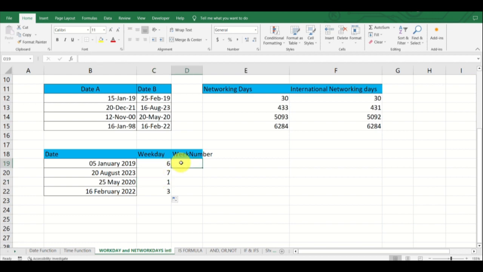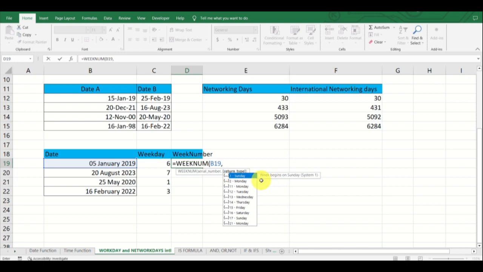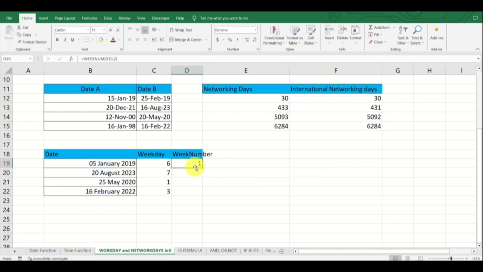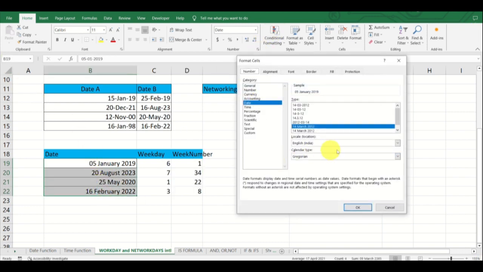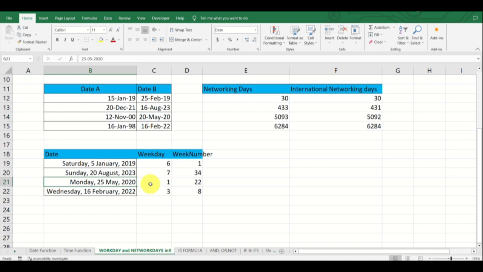Likewise we can do it for WEEKNUM, select the date, and on what day your week will start. In my country it is 2, I'll start with 2, meaning Monday. Hit enter. It is the first week of that year, and likewise drag it down. Here you can see the magic will happen. For clarity, just change the date format and include the days also. You can see that it is a Monday, it's the first day. It is a Wednesday, it is the third day. It is Sunday, it's 7th, and Saturday 6th.